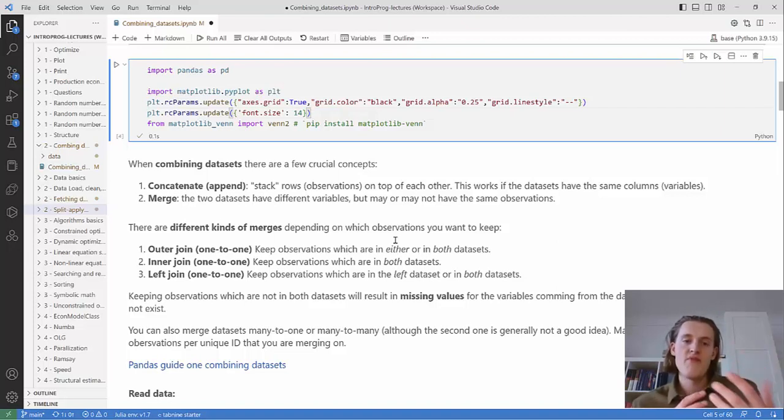Merging is a bit different. That's when you have two datasets with the same IDs. So you maybe have two datasets that both contain the same municipalities, all the municipalities in Denmark, but one is income data and one is employment data. And you want to have one big dataset with just municipalities, and then a column for the income and a column for the employment. That's when you want to merge, and then you will merge on the municipality. So for each municipality, you will have the income from one dataset and the employment from the other dataset. There are many different kinds of merges depending on which observations you want to keep.